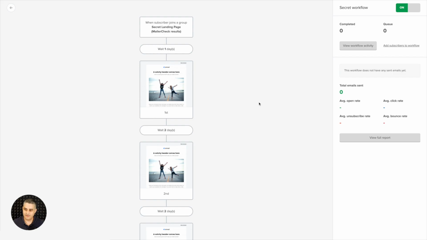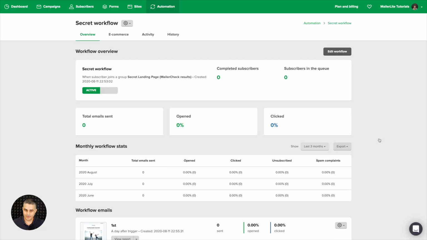You can see the full report because this is just a mini report here. These numbers will start growing once people start going through this automation. You can go to the full report, or you can view the workflow activity here. I'm going to go to the full report. Here we go. The workflow is active.